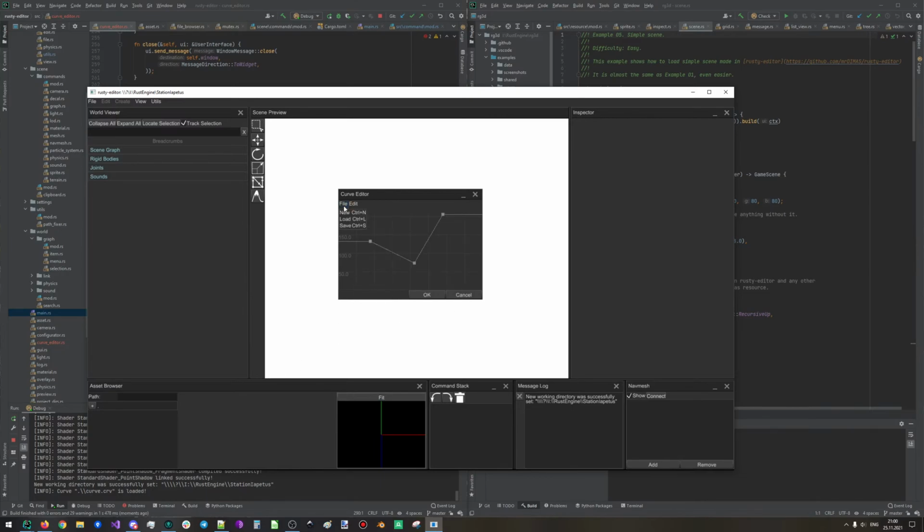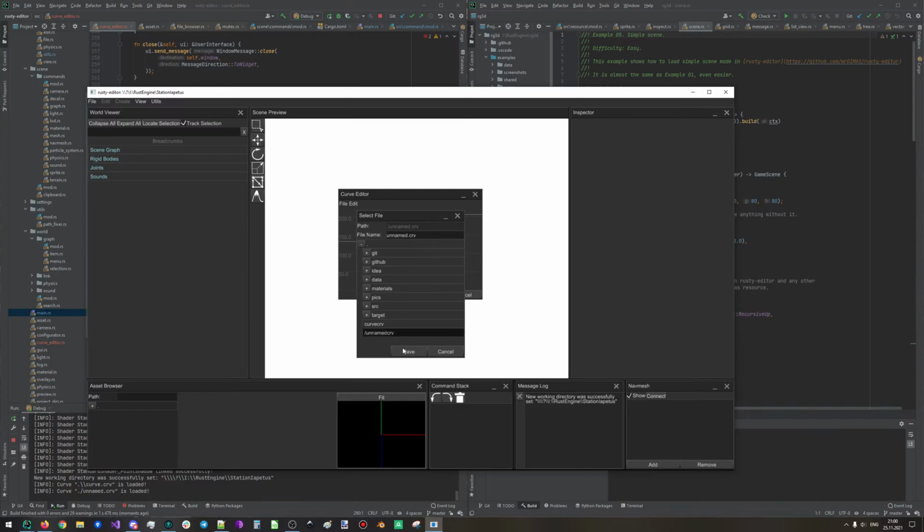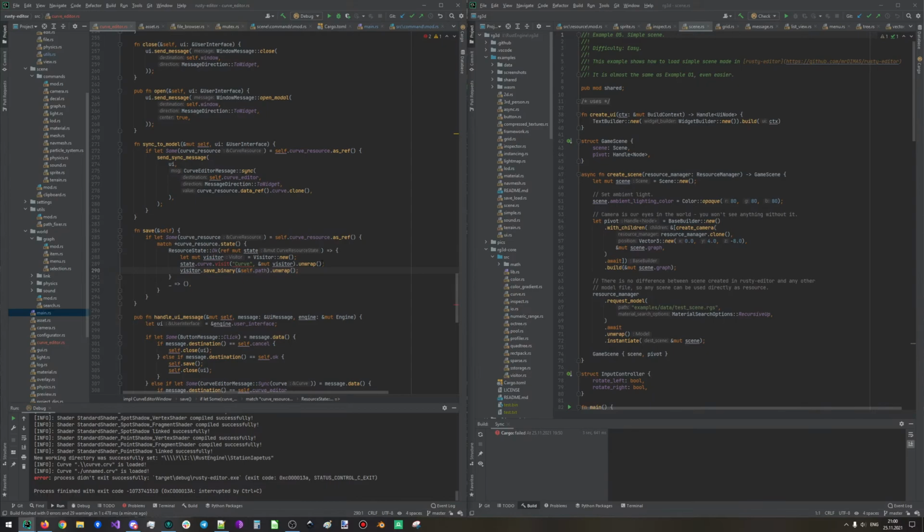Yes. And we will try to load. As you can see, there is an unnamed curve. And we can load it. Modify. Save. Save it in here. And load another. All right. So now we can load different versions of curve. So different files, I mean.